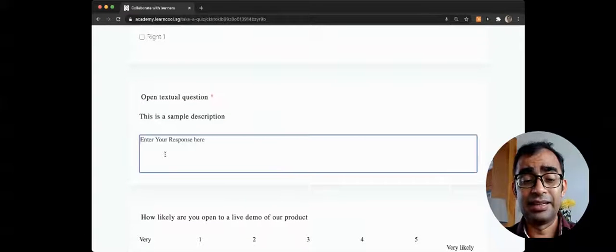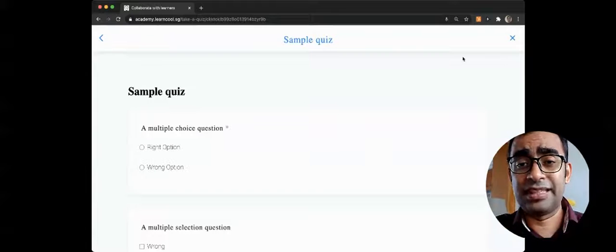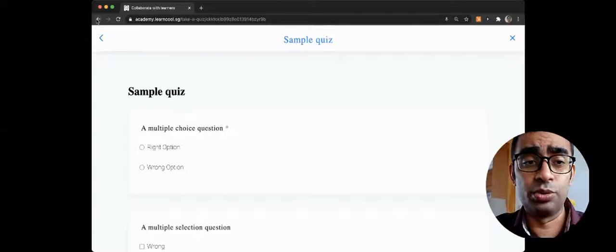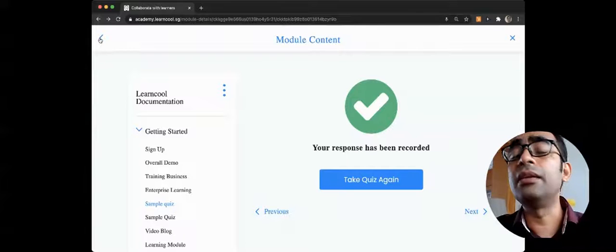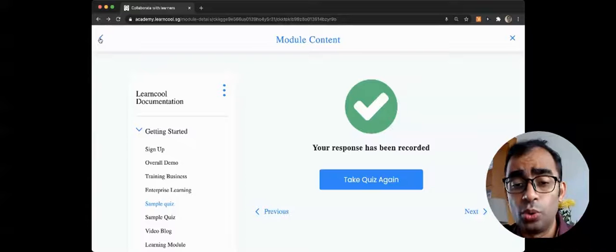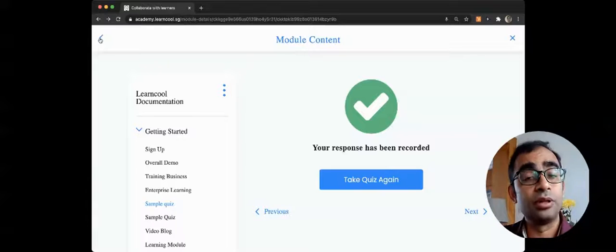You can have a quiz where you can ask questions like right wrong option, and survey questions. You can ask a textual question. You can ask a rating question. All these kind of questions can be asked, and you decide whether they are scored or not. If they are scored, then you will be able to see the score of these students, and the trainees will also be able to see the scores immediately, right?